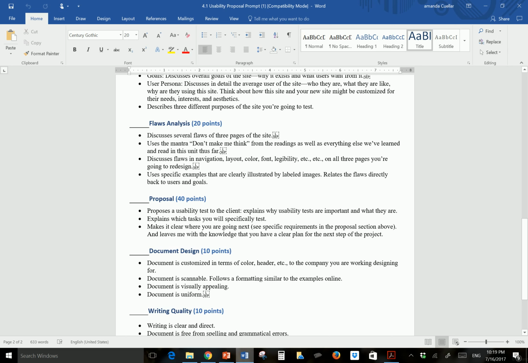And make sure that you include a description of the 3 different purposes of the site you're going to test. So what are the 3 accomplishments that you want your user to be able to fulfill?